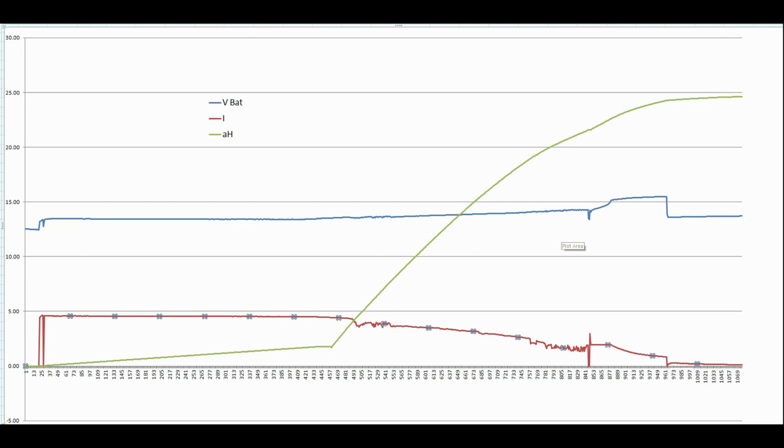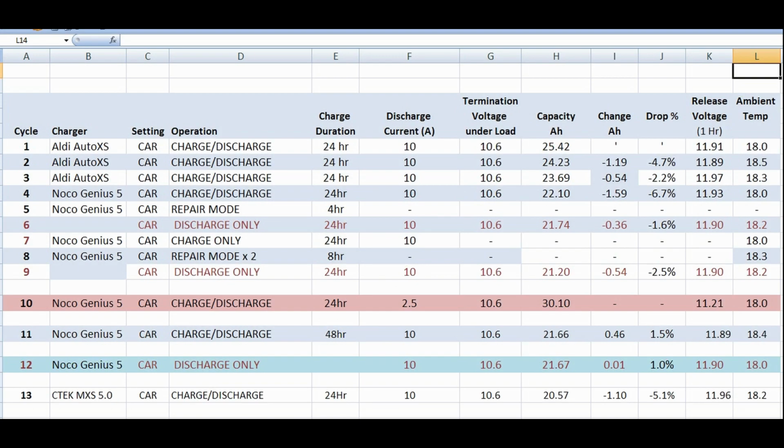Now, if we go on to the results of what we actually saw, you can see the result of the first standard CTEK MXS 5.0 charge discharge was 20.57, which was a minus 5.1% drop, which we discussed at the end of the last video. So it didn't do that well on the straight charge. It didn't put as much charge back into the battery as the straight charge with the NOCO Genius 5. But then we did the reconditioning charge.